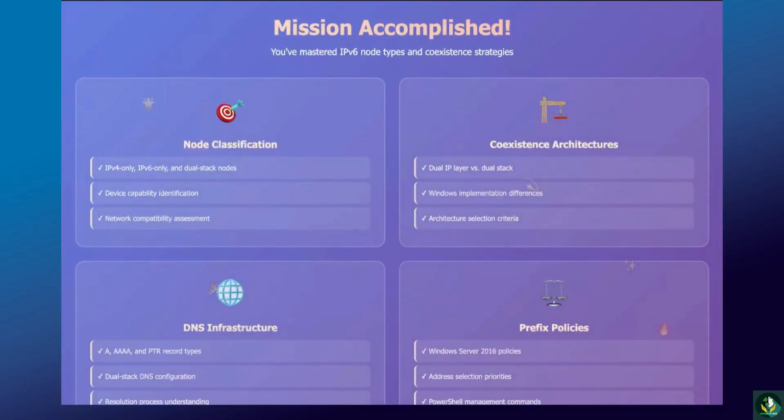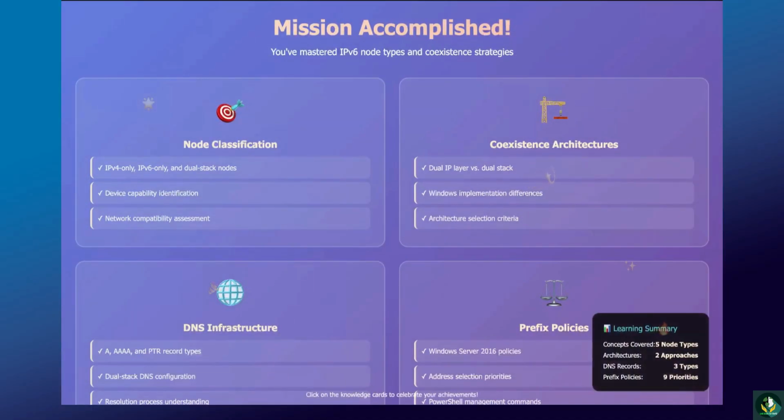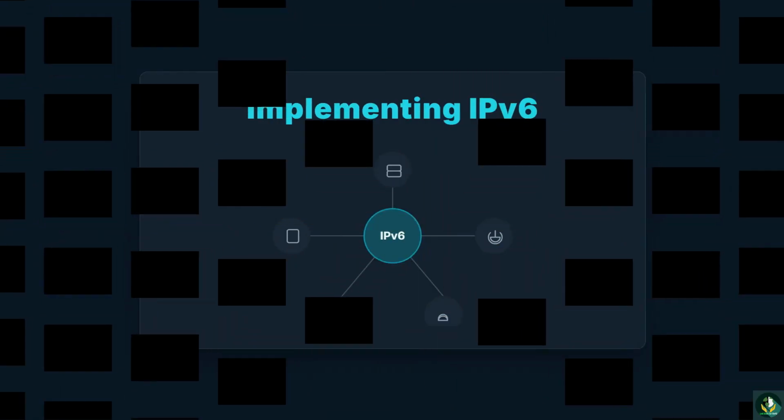Okay, great job. You've now learned about the different types of nodes in IPv6, how they coexist with IPv4, and the DNS infrastructure requirements for supporting both protocols. These concepts are essential for designing and managing networks during the transition from IPv4 to IPv6.